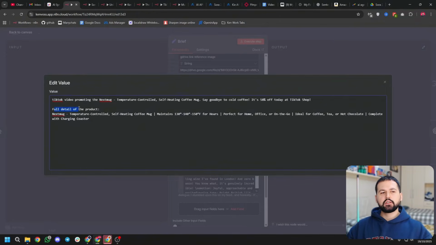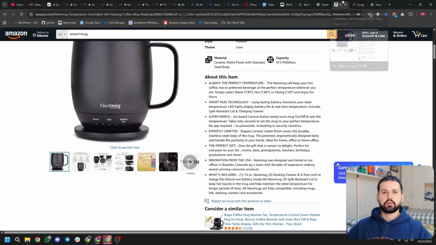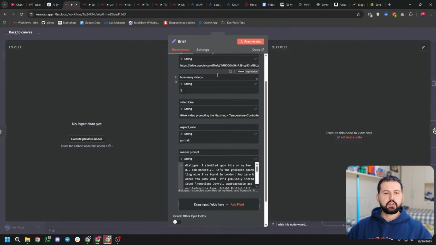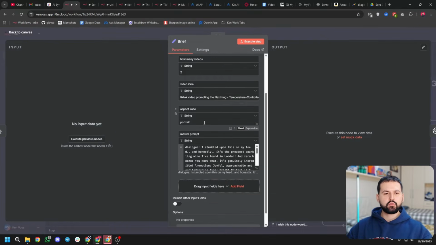Then I have just provided a full detail of the product, a short one, but you can go to the page of your product and you can provide all of this, because that makes the prompt even smarter and knows your product to a T. Let's move out of this and go to the next field, which is the aspect ratio. We now have two aspect ratios right here. We have a portrait and a landscape. These are the only two aspect ratios that Sora 2 API uses. I made it portrait right here so we can post it on our social medias.